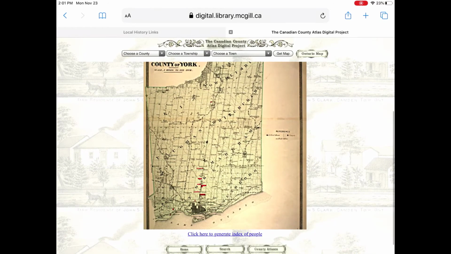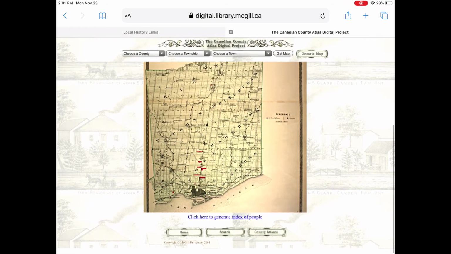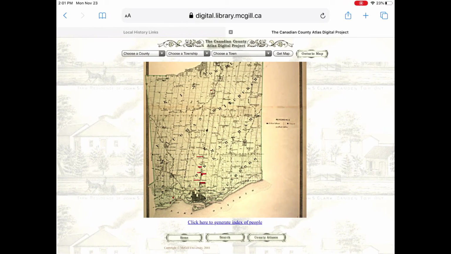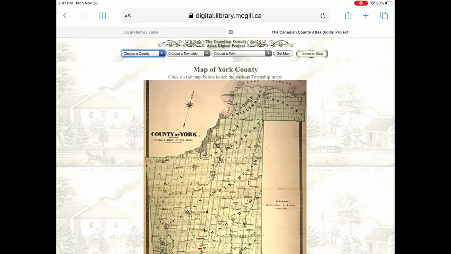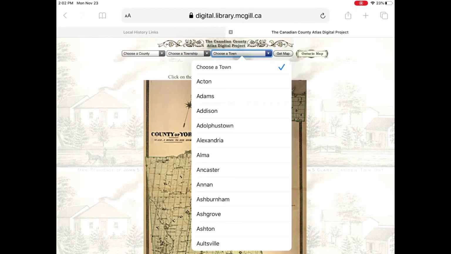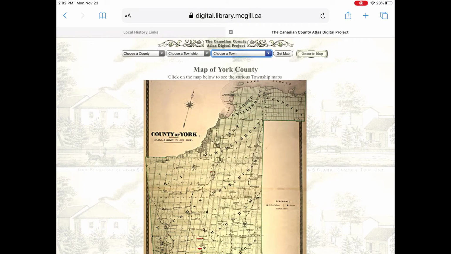This gives you a map here, and then you can zoom in on the map and take a look at different things. You can even search for people, if you know somebody who maybe had a really big farm or something like that and that's what you're looking for. You can hit the search button and search these things as well. Or you can just choose a county, a township, a town, and go from there and do your research.